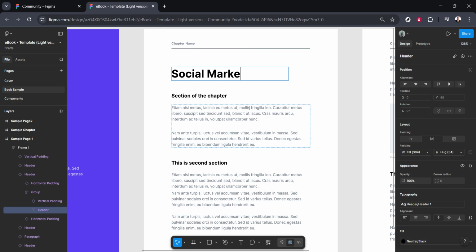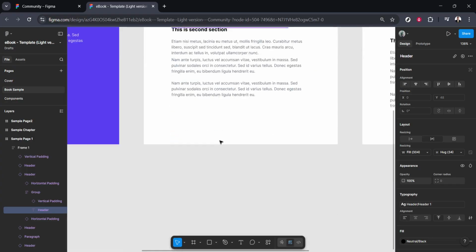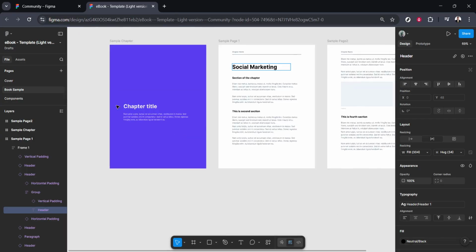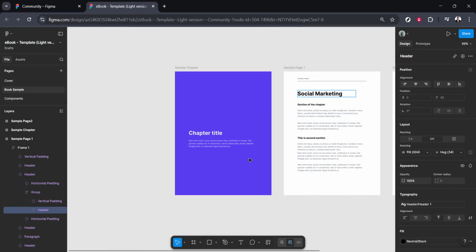This is where your creativity comes into play, transforming a generic template into your unique and engaging ebook. Remember to regularly save your work as you make changes. And there you have it. By following these simple steps, you can leverage the power of Figma's community to quickly and efficiently create a professional-looking ebook.